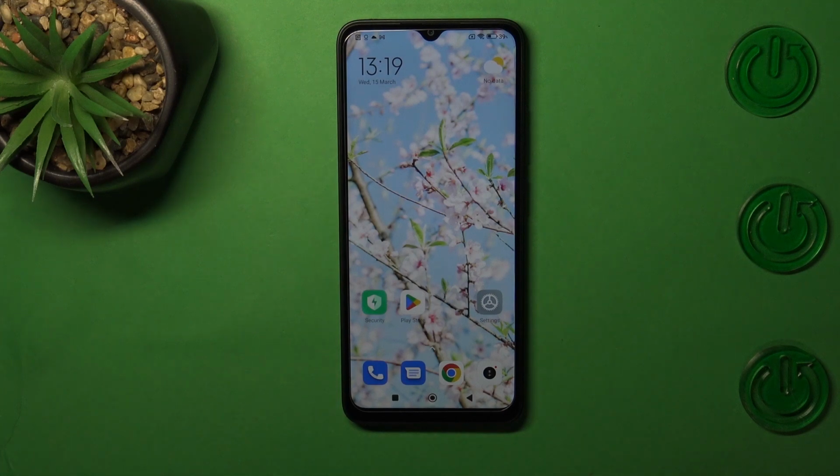Hi everyone, in front of me I've got a Redmi A1 Plus, and let me share with you how to virus scan your device.